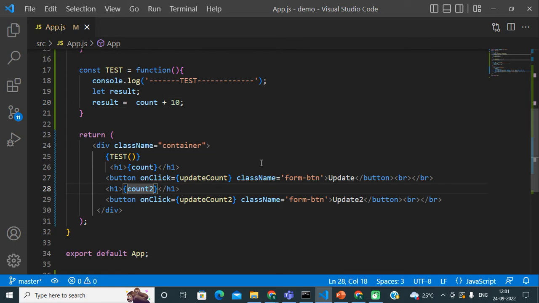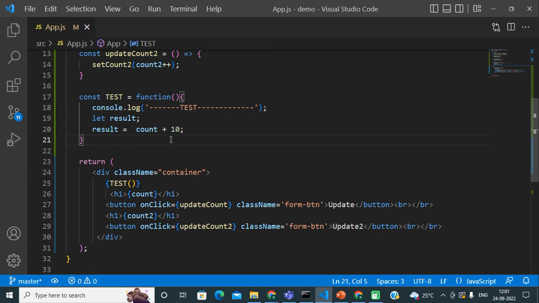Then in that case also this function is getting executed, and this is totally unnecessary calling, because on the second state, that is count 2, there is no execution or calculation required, but still this function is getting executed, and this is a performance issue. So we need to restrict this function whenever we are updating count 2, and our expectation is that this function should be executed only if count is getting updated.